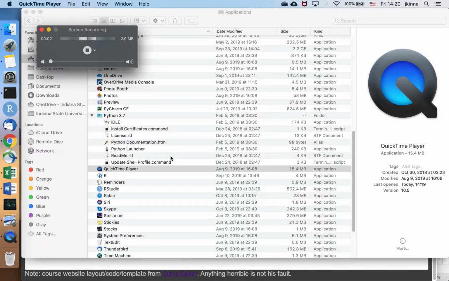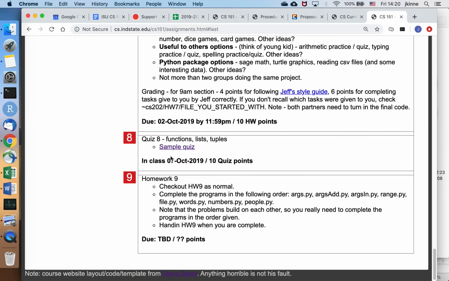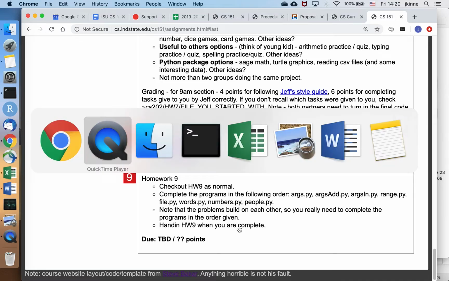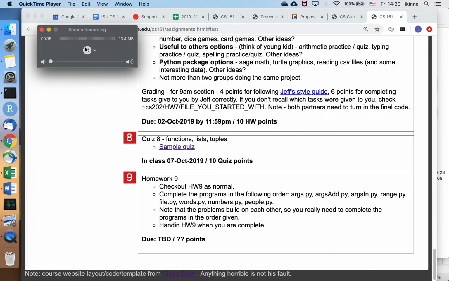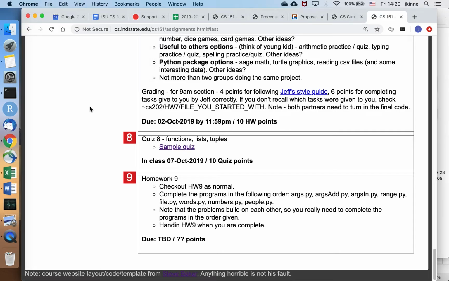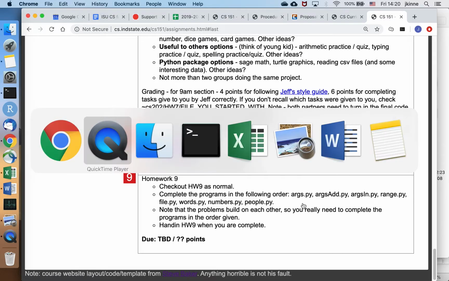This is going to be a video showing how the Homework 9 programs are supposed to work. The correct programs are supposed to work, and maybe we'll do a few hints along the way. Alright, so we're suggesting to do the programs in the order given here.